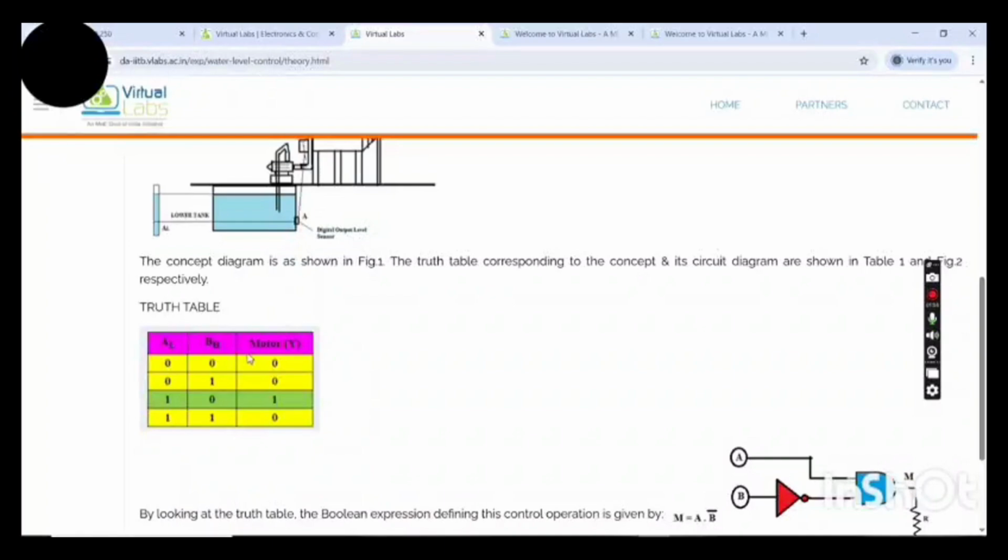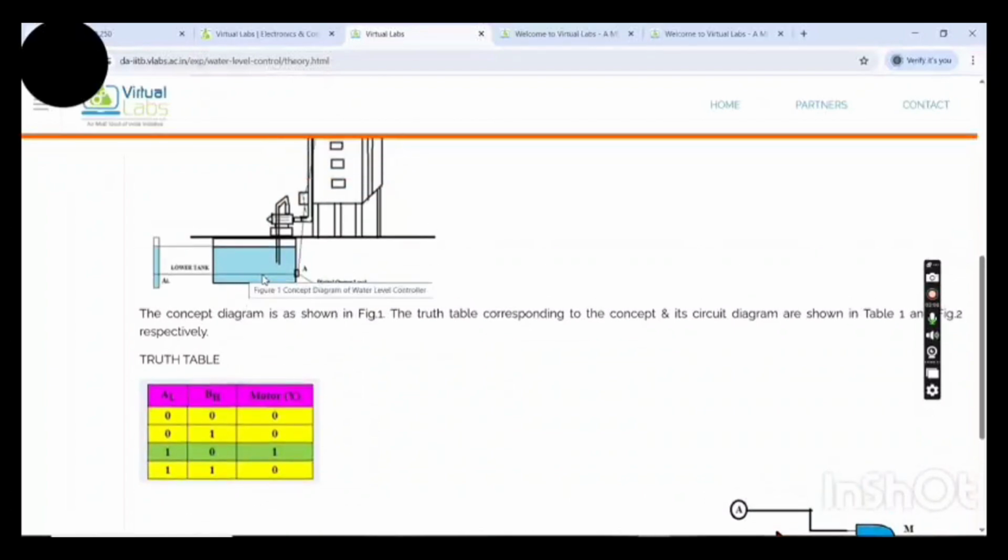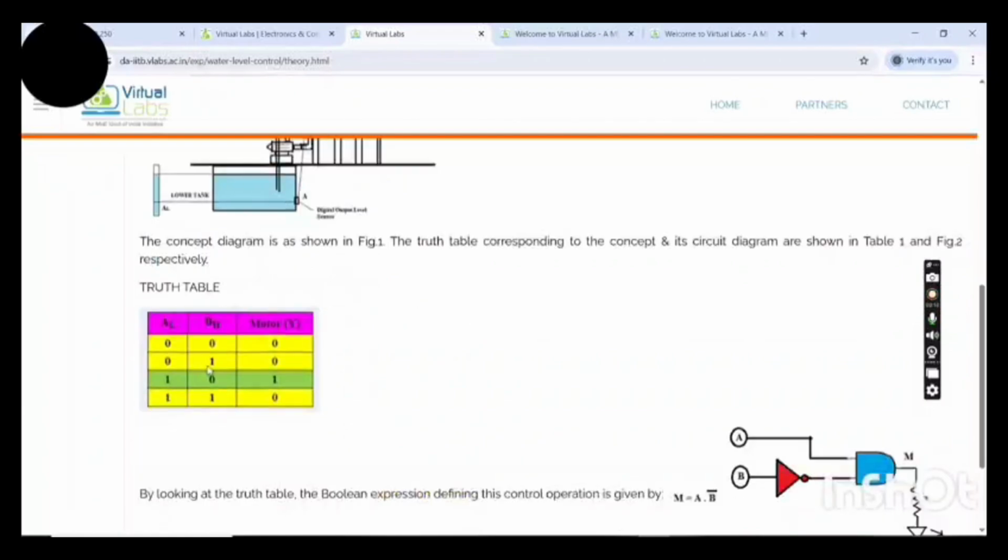When the lower tank gets full and the upper tank remains empty, the motor gets turned on, because the sensor gives the indication that the lower tank is full and the water from the lower tank should be redirected to the upper tank. So in that case, the motor gets turned on and the water from the lower tank gets transferred to the upper tank. And when both the lower tank and the upper tank get full, the motor remains off.